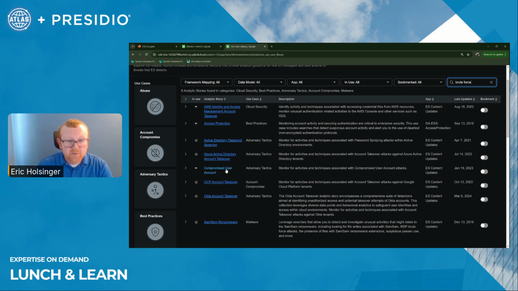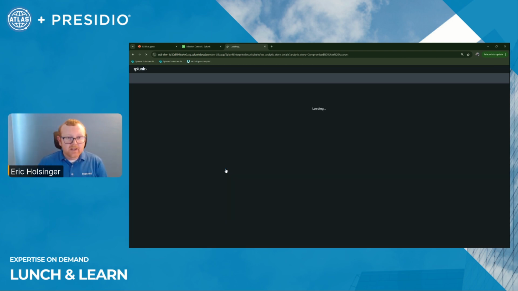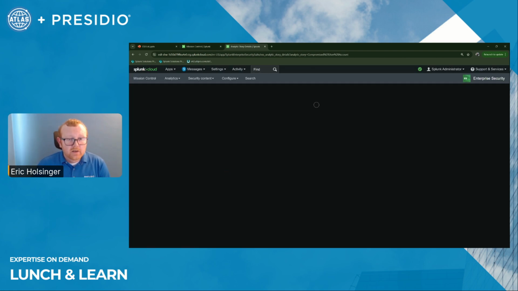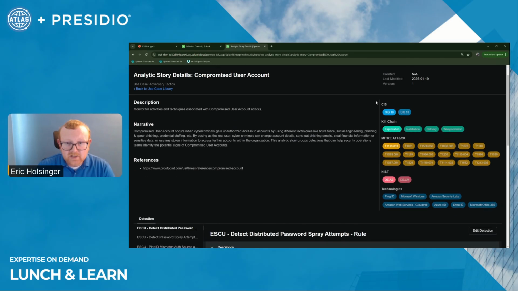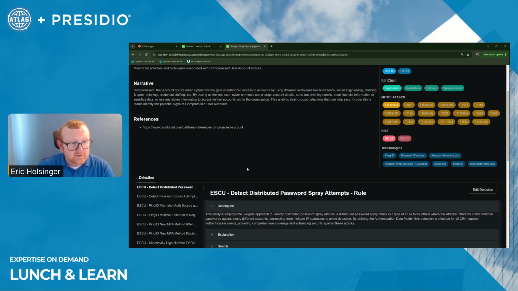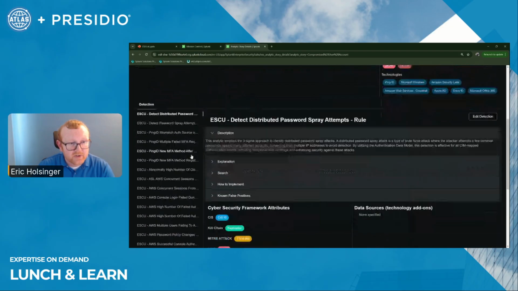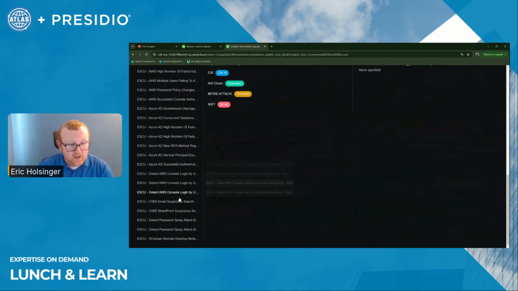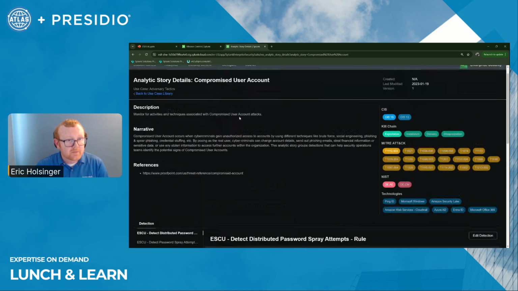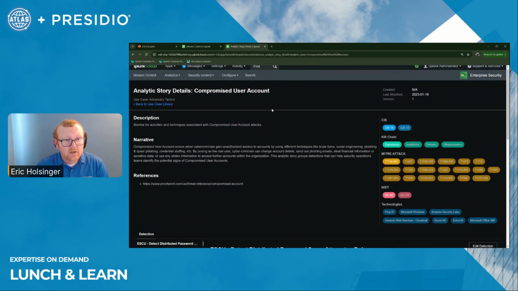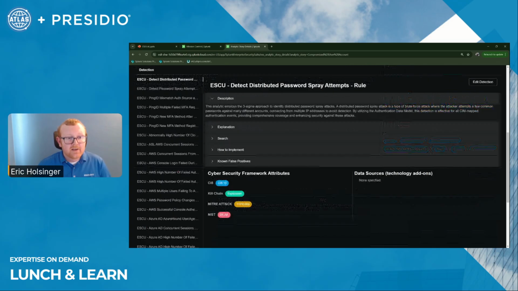So let's just go ahead and look at compromised user account. We're going to go ahead and click on this analytic story. And it's going to open up a number of different things for us. So as you can see, it associates MITRE ATT&CK, NIST, CIS, gives us a narrative, references, and then it's going to give us a long list of detections, and this one's actually a pretty long list compared to some other ones, that might be relevant or are relevant for our compromised user account that we can start looking at that may also be relevant to brute force.